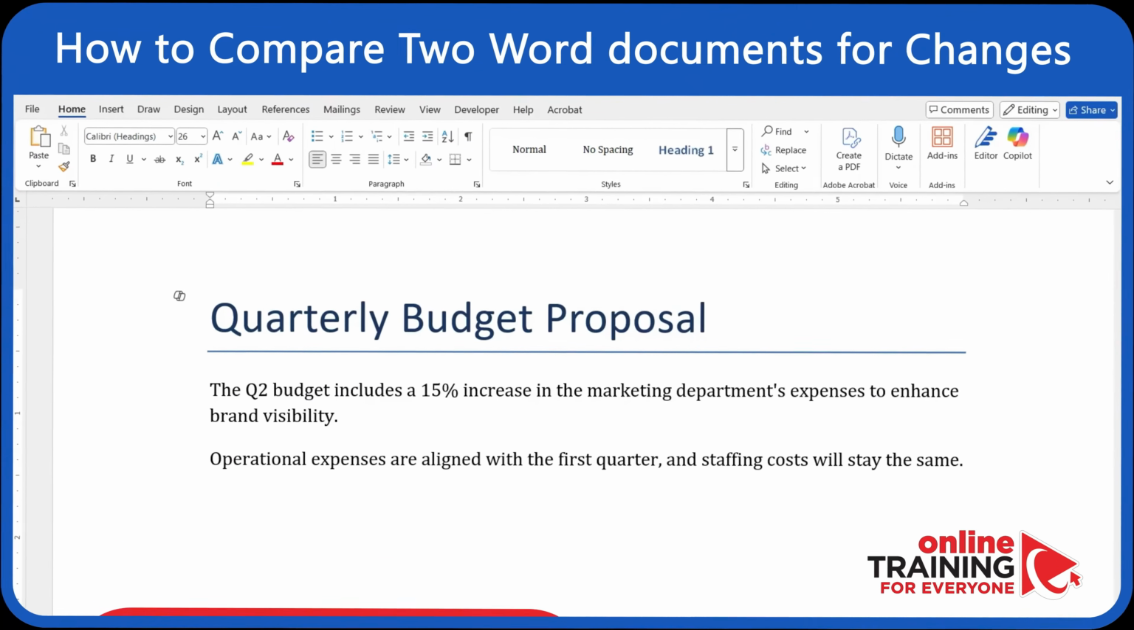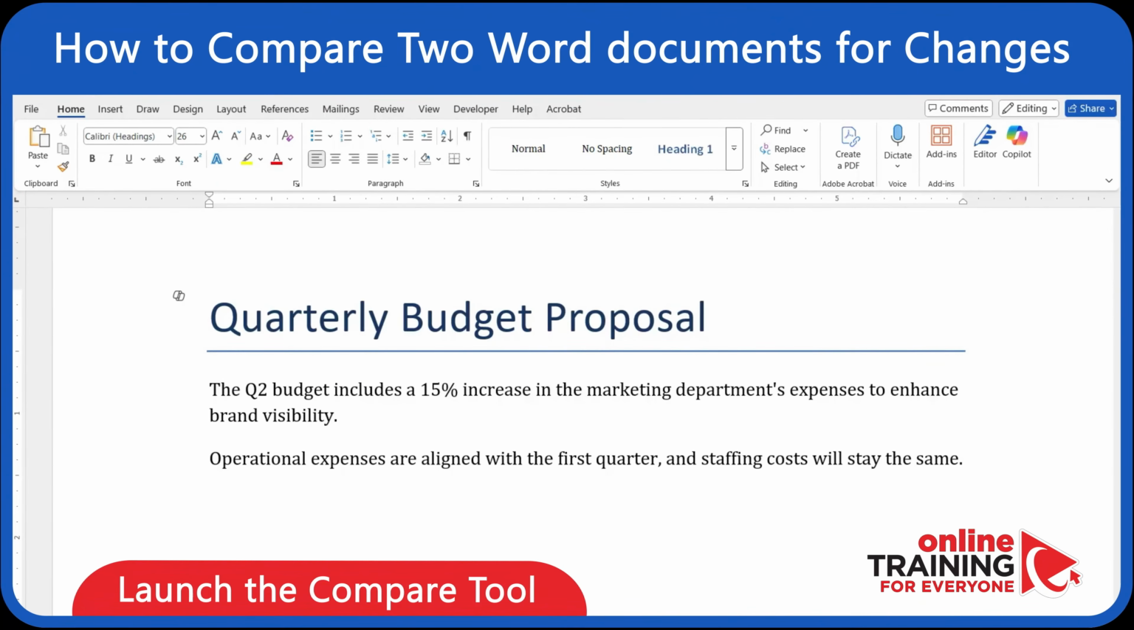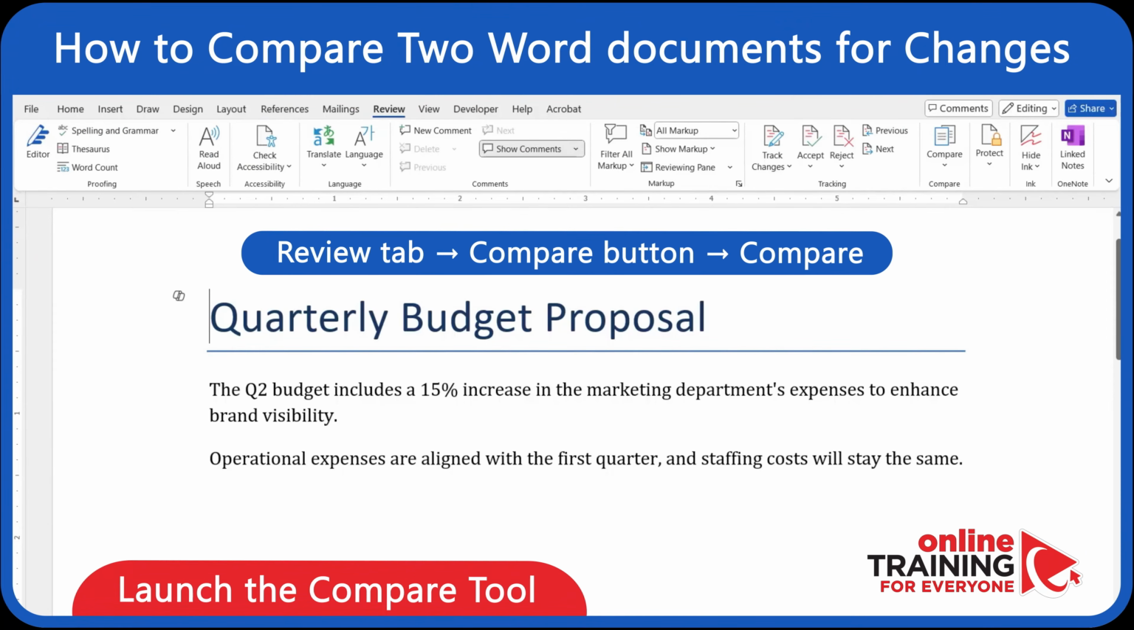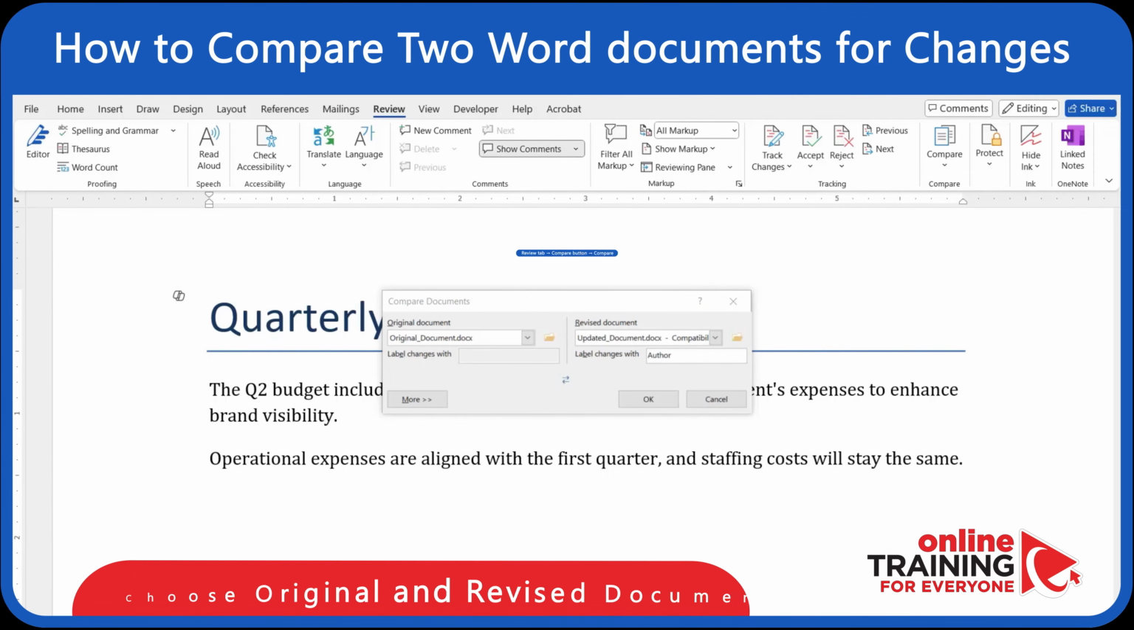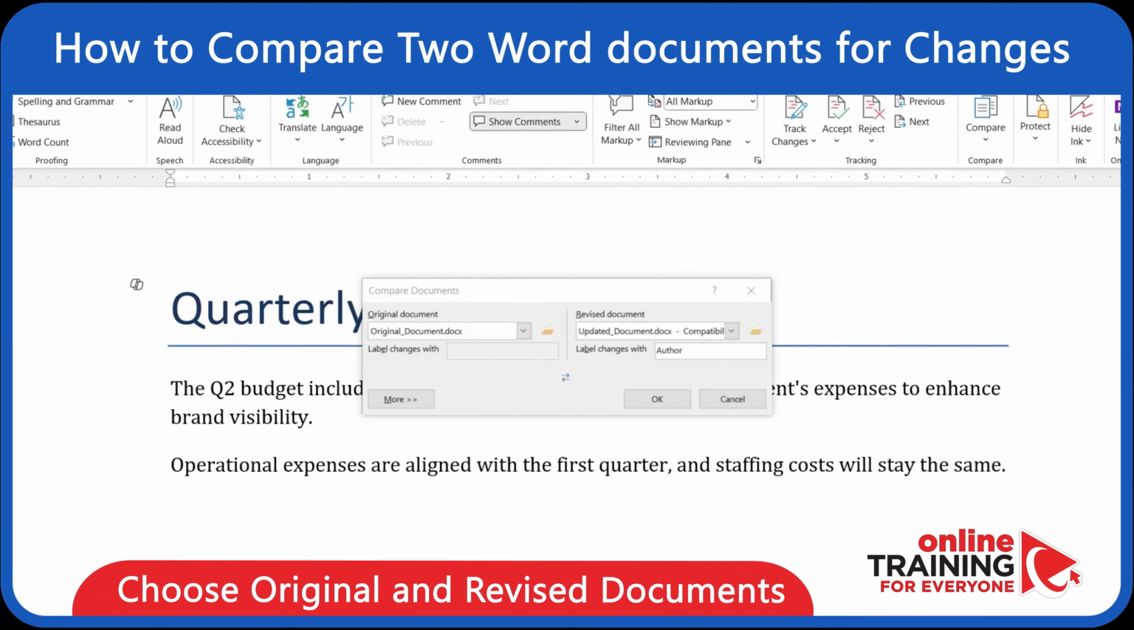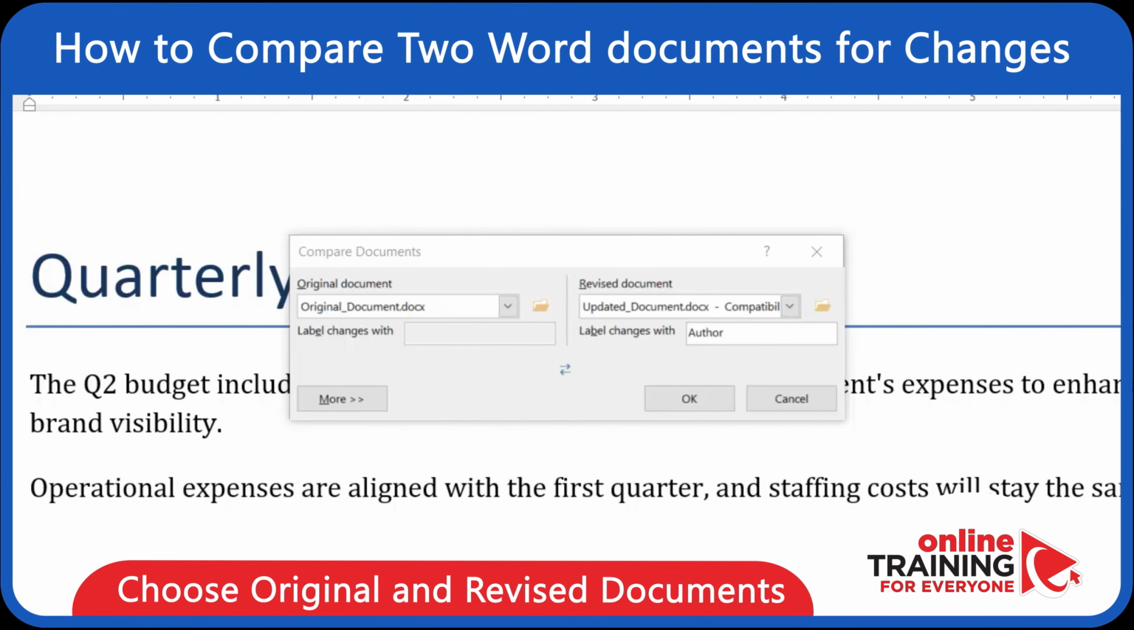To begin the comparison, let's open one of the documents in Word and go to the Review tab at the top. Next, locate the Compare button on the Review tab. Click the drop-down and select Compare. This launches the Document Comparison tool. In the dialog box, select the two files. For the original document, select Original Document.docx. And for the revised document, choose Updated Document.docx.